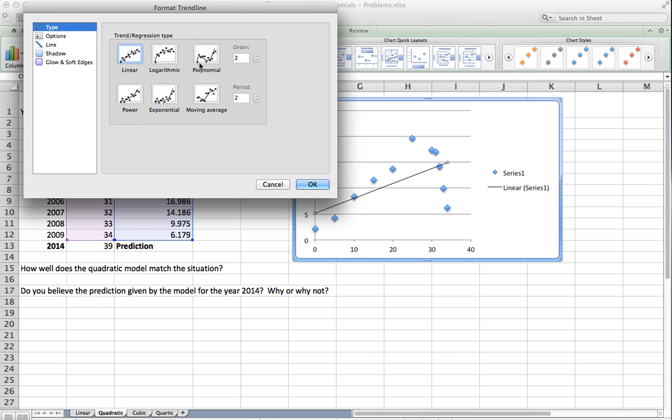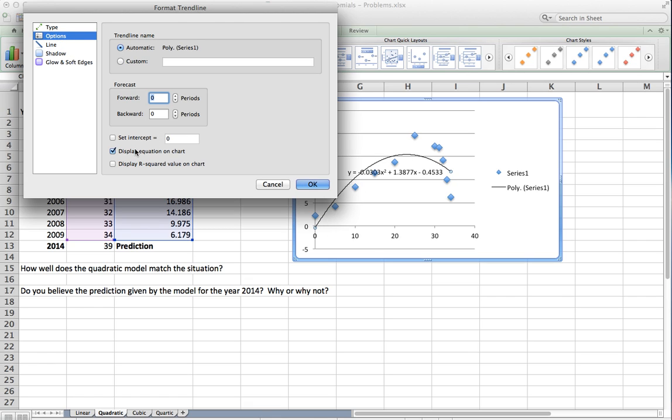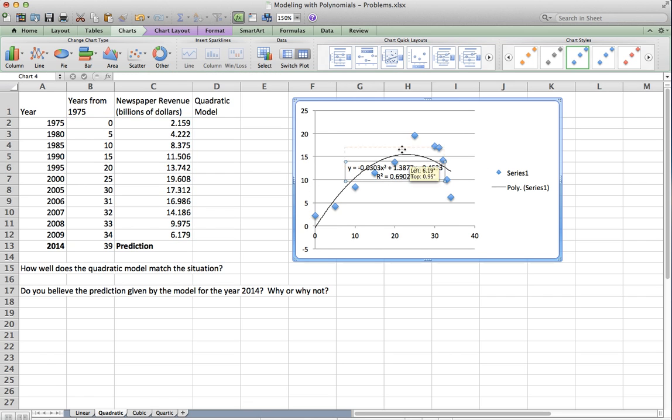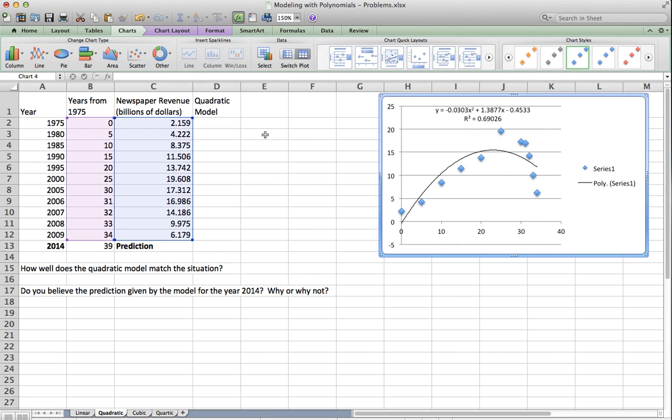And the type, this time I'll choose polynomial, and here's where you change the degree. So there's a quartic when it's 4, a cubic when it's 3, and this time it'll be a quadratic when it's 2. And then of course, notice here's the quadratic, here's the parabola. The options, I would like to see the equation, and I'd like to see the chi-squared. And again, the chi-squared is nice, it's 0.69, so that means that it is a pretty good approximation. And what I like to be able to do is type in this model so I can predict the future.